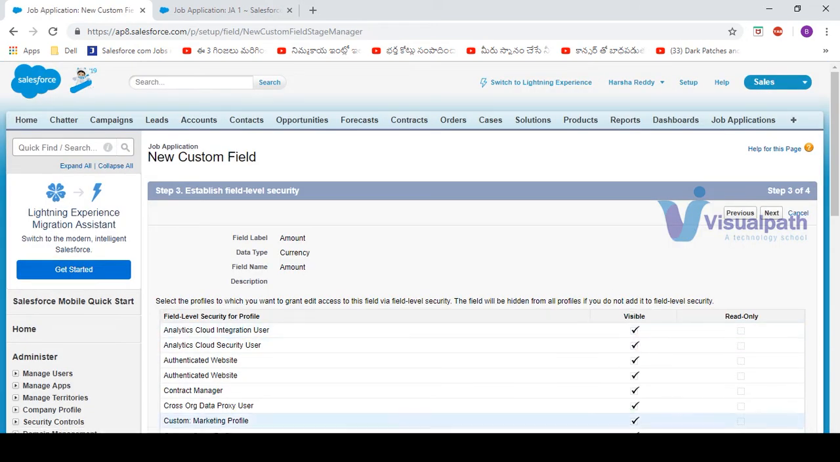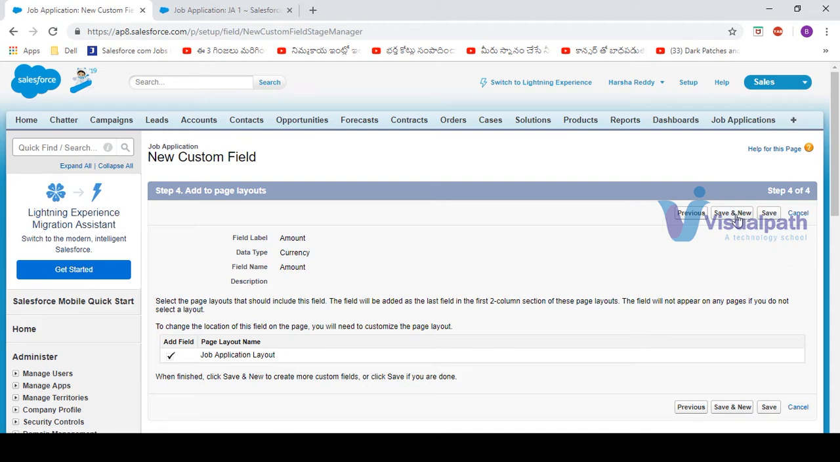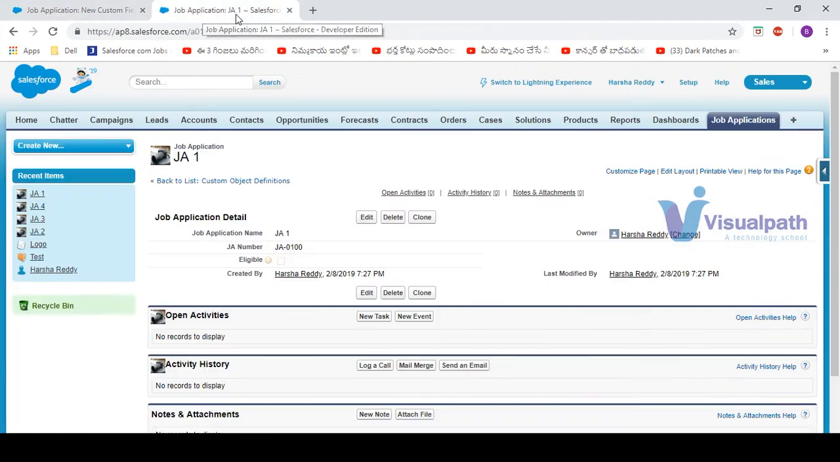See, now we don't have the option to choose the visibility, because when it is required, each and every person from each and every profile should enter the value. So we don't have any other option. Now click on next, and just click on save and new. In the meanwhile, we'll come here and refresh the page.